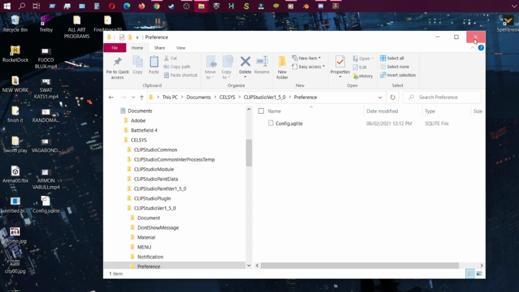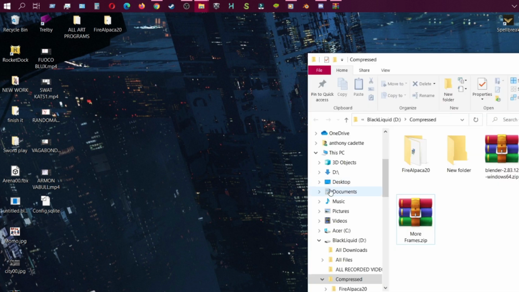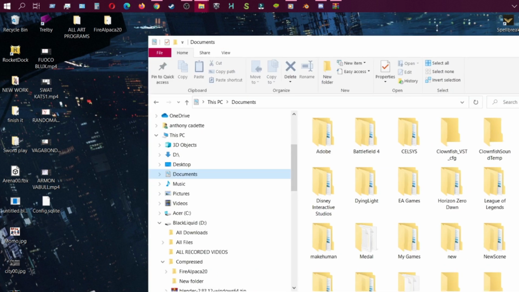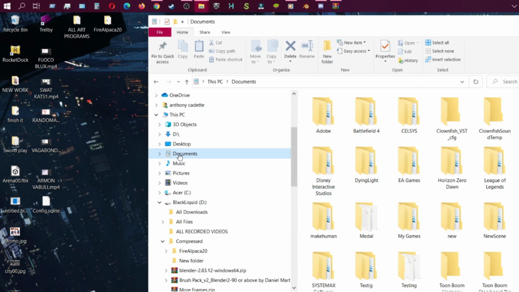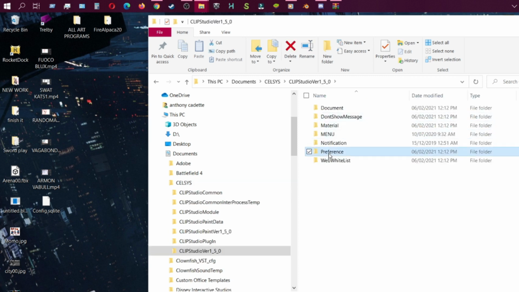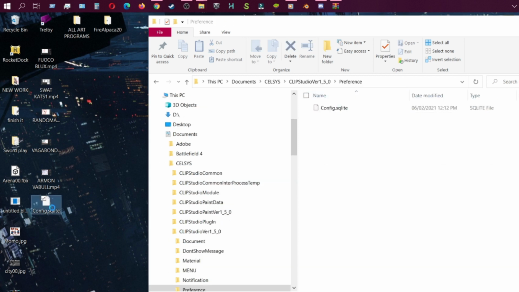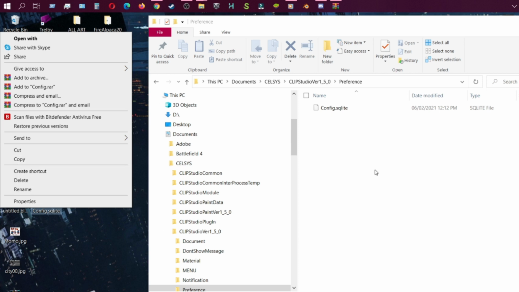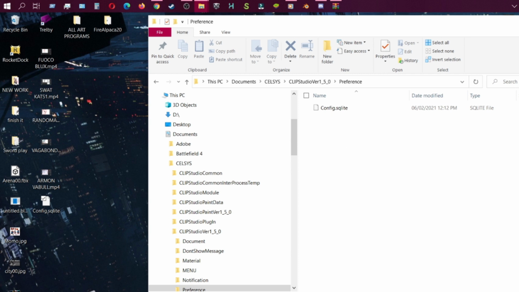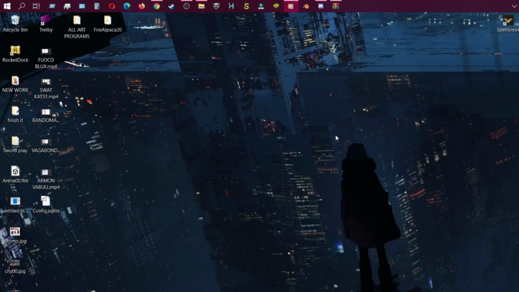I'm going to show you again. Documents, then you go into CLS, then 1.5, Preferences. Copy: right click, copy, and right click, paste. Make sure you do that. I'll show you twice.